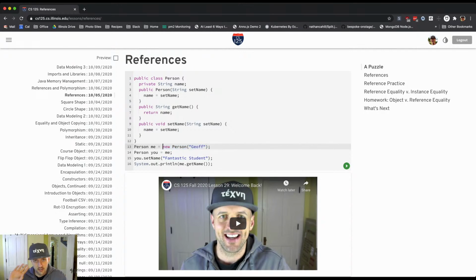So line 13, I'm creating a new person object on the right and assigning a reference to it into the variable on the left. That variable being of type person means that it can store references to person objects, and it turns out, which we'll come back to tomorrow, to anything that can be cast to a person. So anything that has an is-a relationship with a person. If I have classes that extended person, I could also save a reference to those classes in this reference variable. But for now, I've just got this one class.